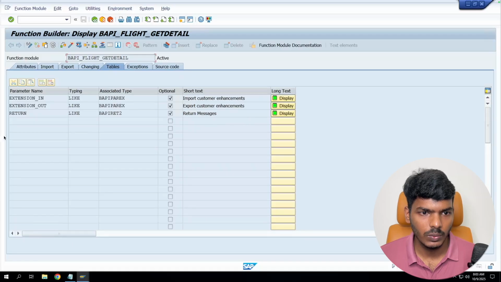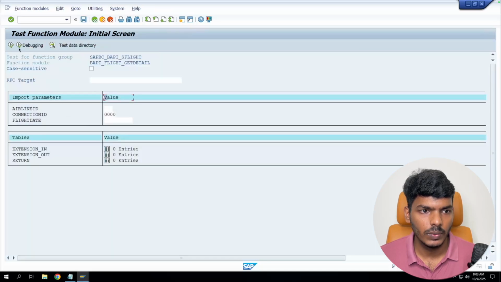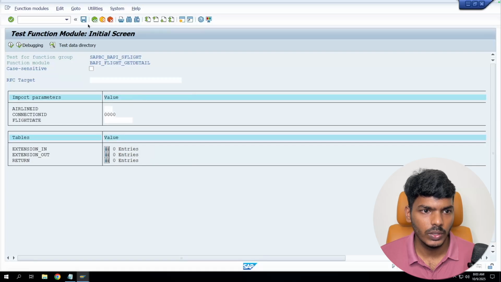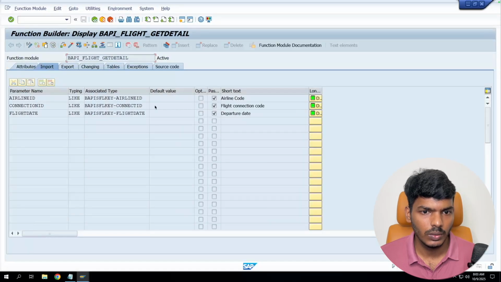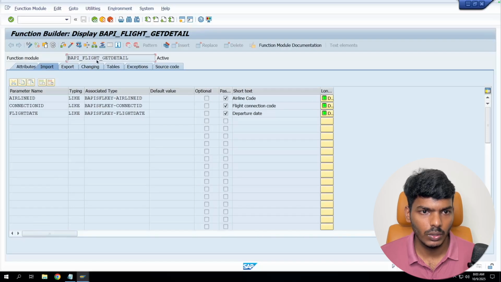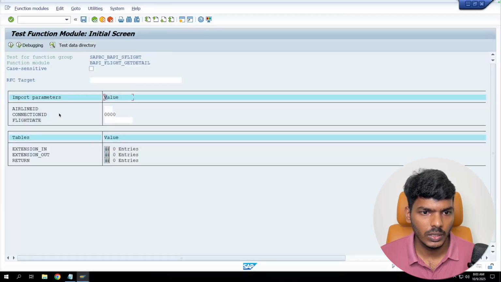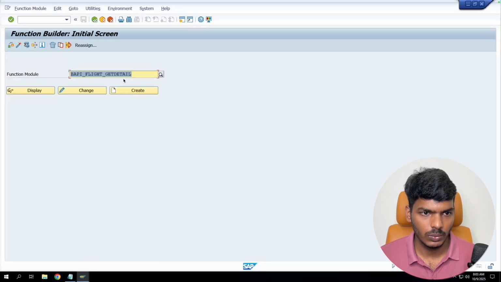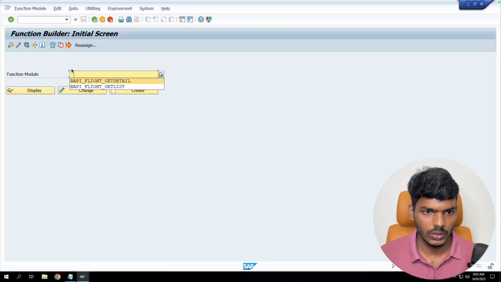In tables, we have three tables. So let's try to execute this. If we directly execute, it will not allow, because this time we don't have optional parameter. You can see here optional is not ticked, so we cannot directly execute. We need something as input. So we can again go to the earlier function module to get the input for this.